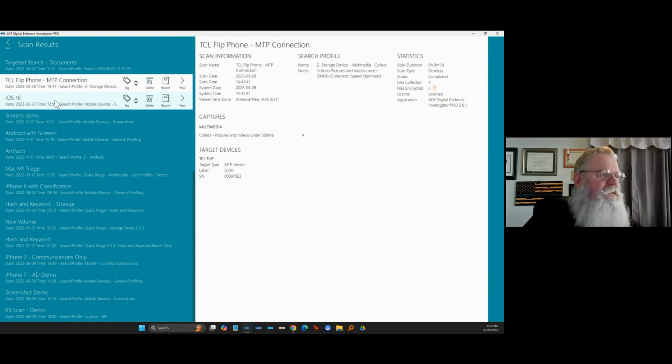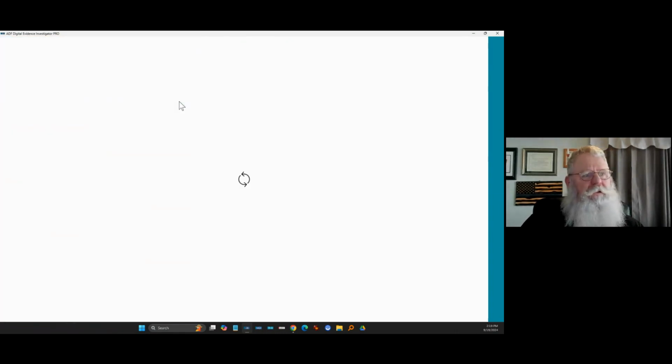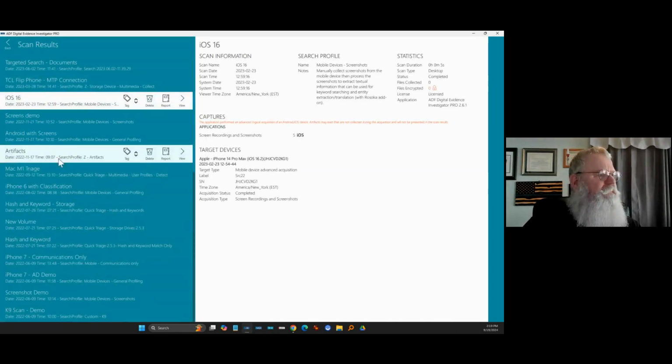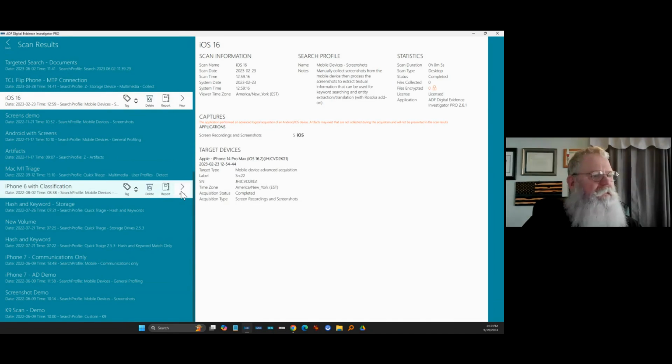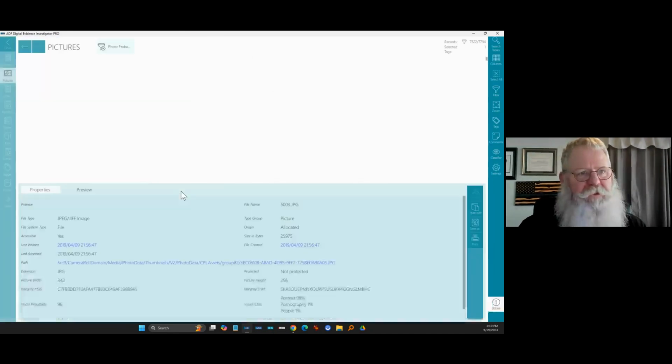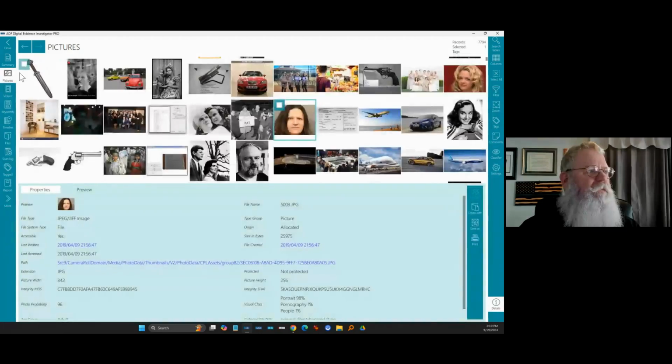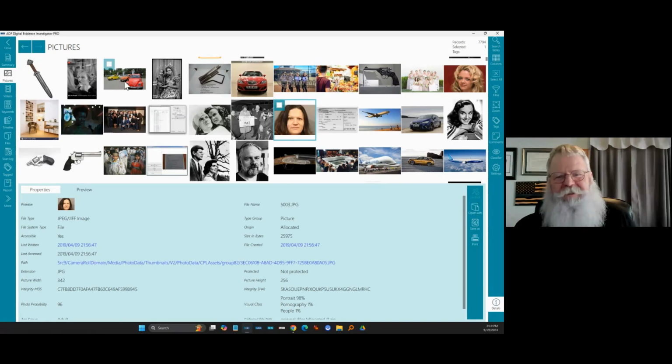So that was there. This is an older iPhone 6 that I've run. And this is a little bit more realistic as far as how many images. I think the last one I had was 2,900, 3,000 pictures. This one's just a little bit more. It's got 7,700 pictures in it.